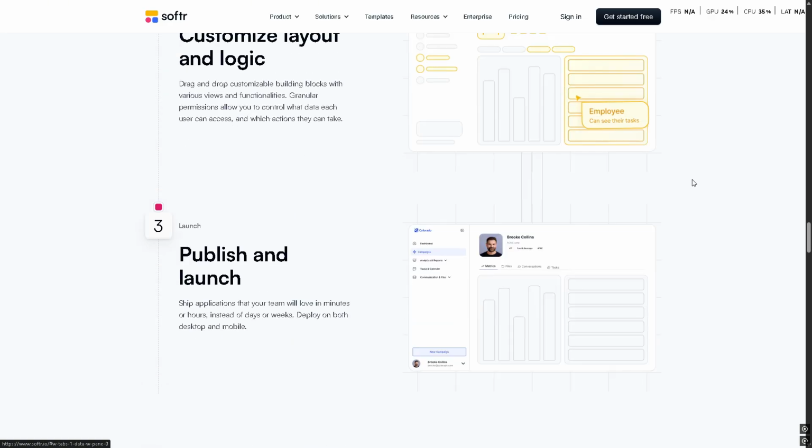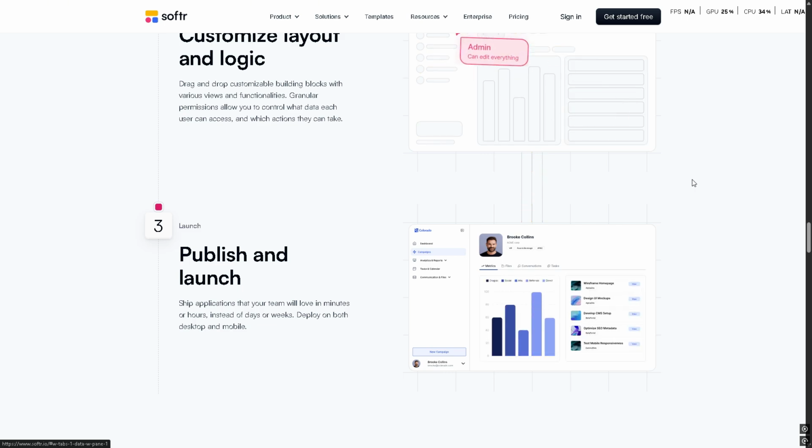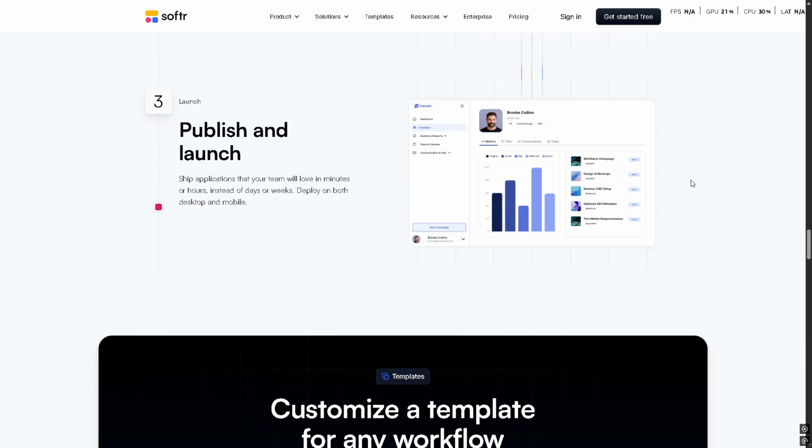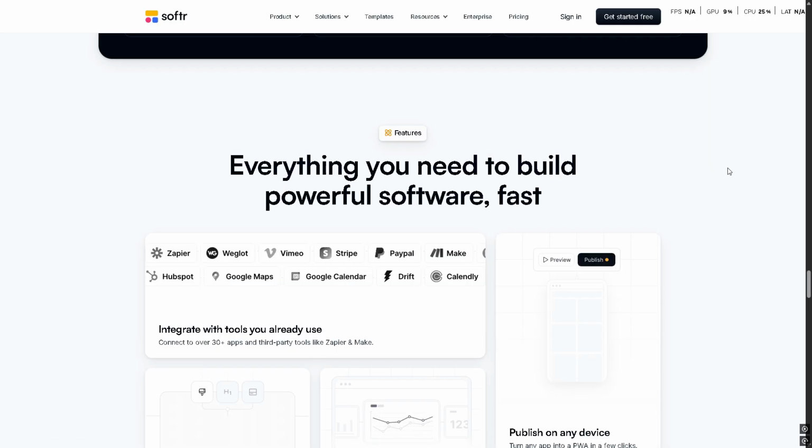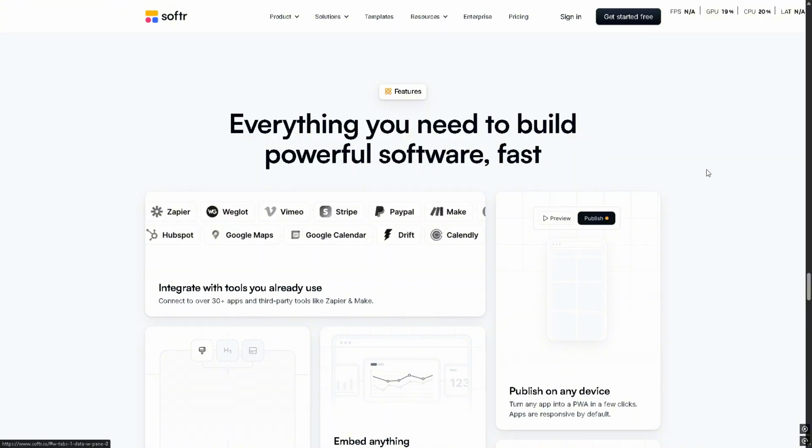Next, go to your Softr editor and scroll down through the available blocks. Choose a pricing block or a checkout block, whichever fits your layout. Click the block and configure it with your product name, description, and price. You can also set up monthly or yearly plans if you're offering subscriptions.